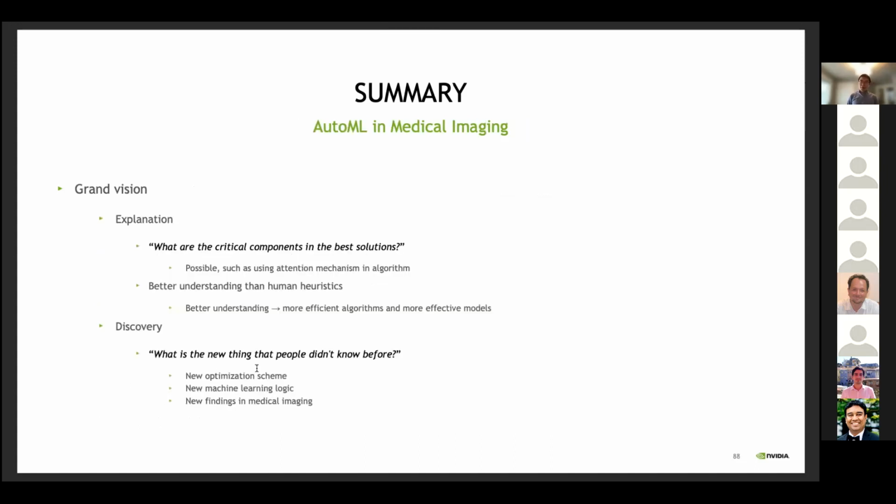And for AutoML, we have our grand vision, I would say. There are mainly two visions here. I think it's by explanation, so just trying to explain what are the critical components in the optimal solutions, and discovery. So we are trying to find what could be the new things that people didn't know before. That's our grand vision in terms of AutoML here.